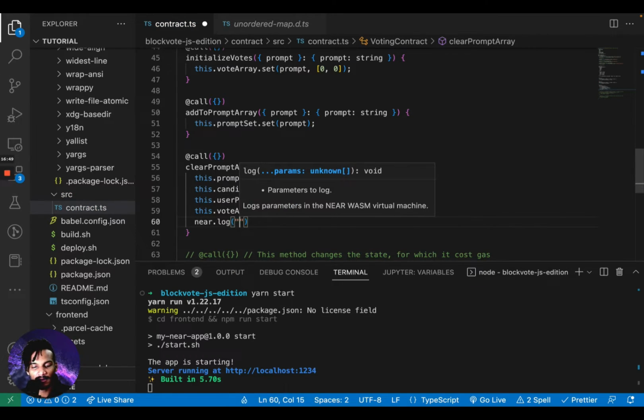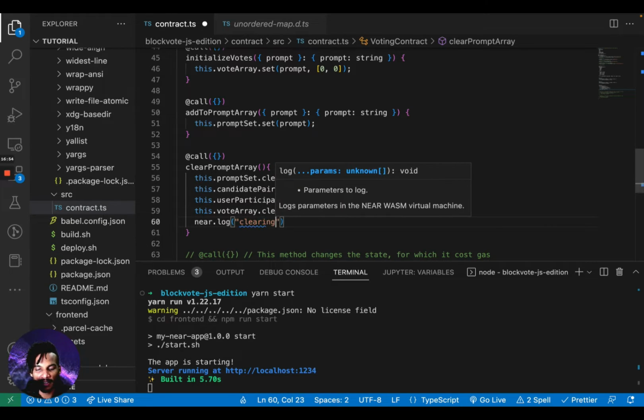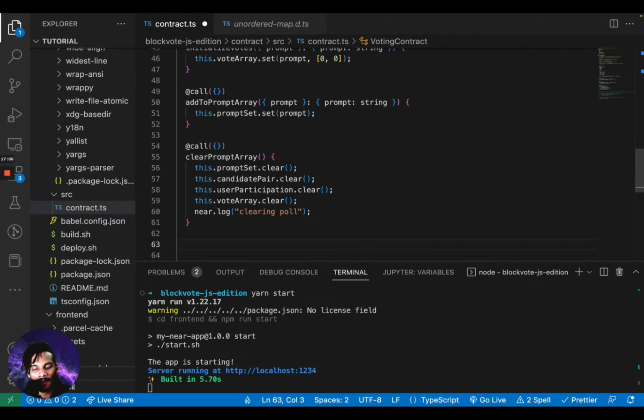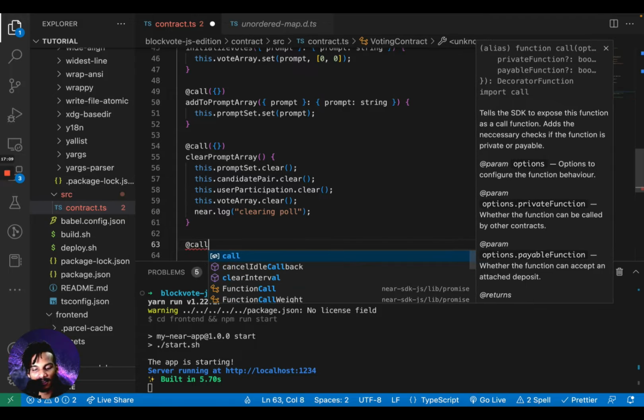Near.log, remember that near.log I mentioned earlier? It's just like console.log. So all we're going to put is clearing polls. So that just lets us know that this actually worked, and that we cleared everything from all these collections. Next is at call. There we go.